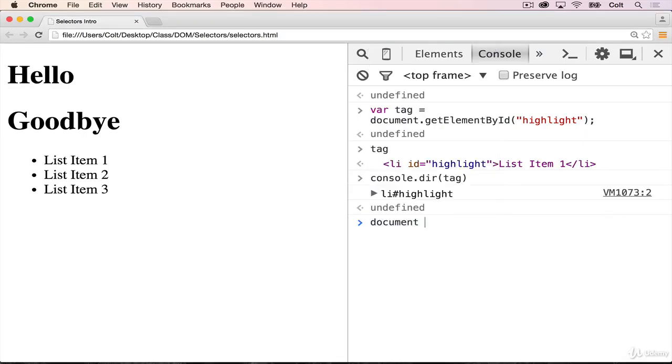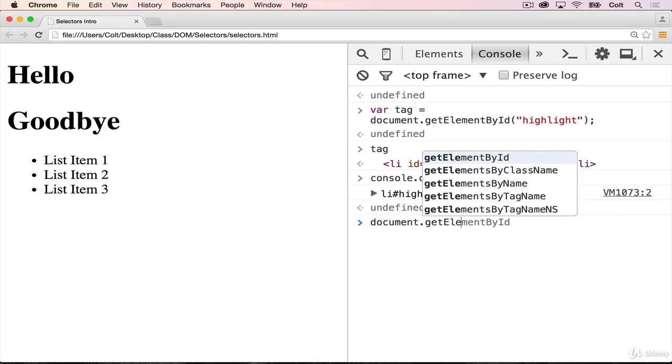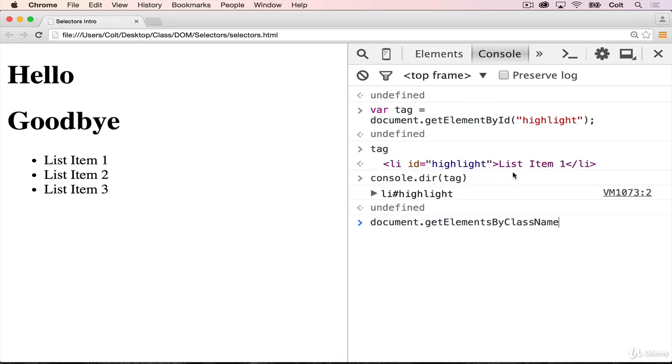So we'll write document.getElementsByClassName, and you can see we get this little autocomplete here, so we can select the one that we want, getElementsByClassName, and then the class name we want is bolded.